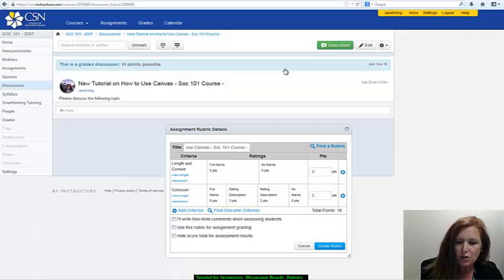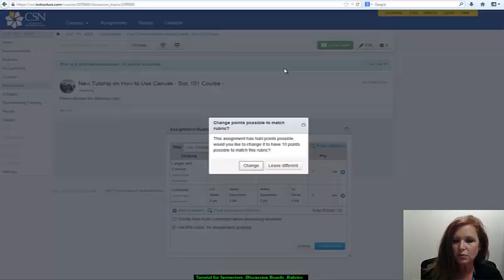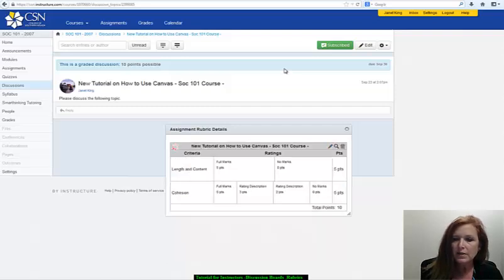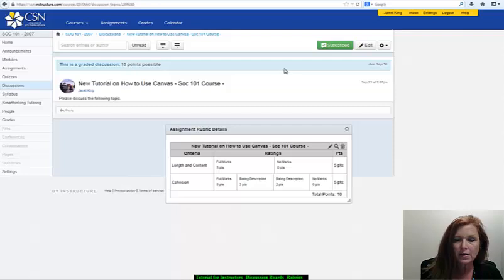Okay, once you're finished, you need to mark use this rubric for the assignment of grading. Click on that box and then click grade rubric. This assignment has 0 points possible. Would you like to change it to have 10 points? So let's click change for that. Let's go back and create rubric again, and this is what your rubric looks like.